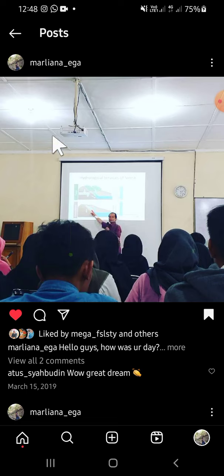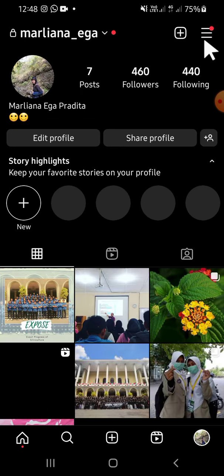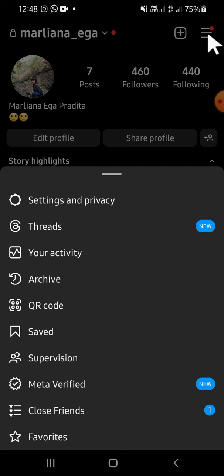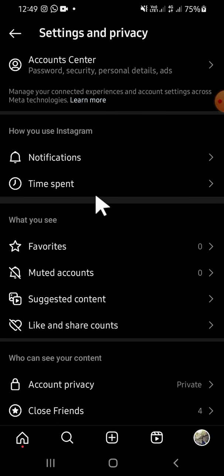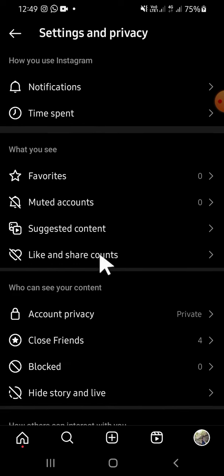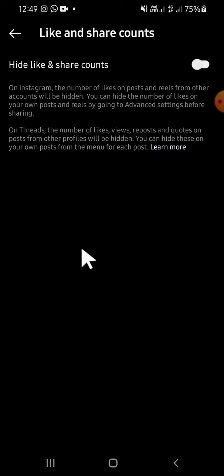But if you want to hide the like count on all of your posts on Instagram, you can go to the Instagram settings, tap on this button, then there will be several options for you, and you're going to select settings and privacy. Then you have to find the like and share count, this one. Tap on it. Then if you want to hide your like count and share count, you can tap on this button. Okay. And alright guys, that's how we can hide the like count on Instagram.